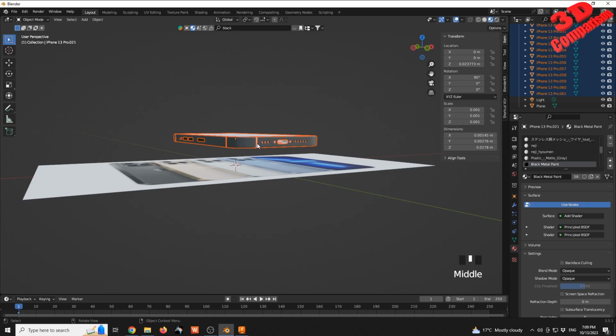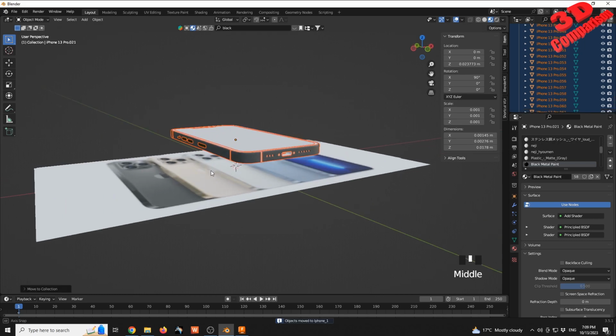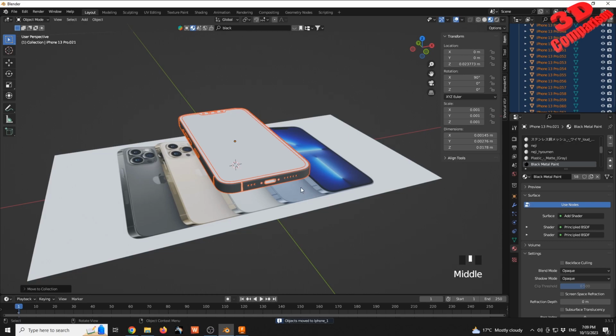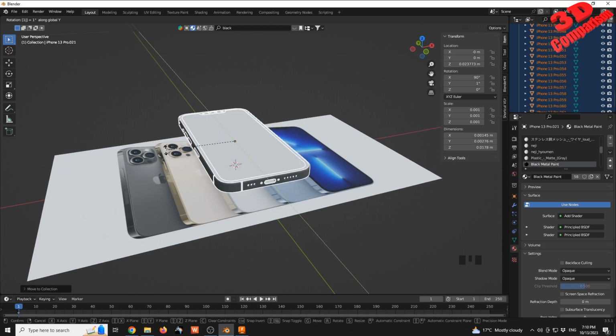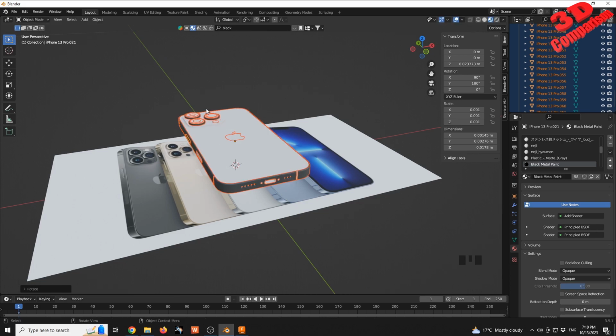And with all those highlighted in orange, I'm gonna press M. This will add a new collection, and I'm gonna call this iPhone 1, since it will be the first out of the 5 that we're gonna align over here. Now I would like to have this rotated, therefore I will press R in order to rotate, afterwards Y for the axis, and I'm just gonna rotate this 180. You can go positive or negative, it will be the same.